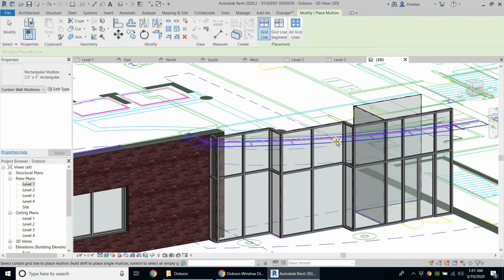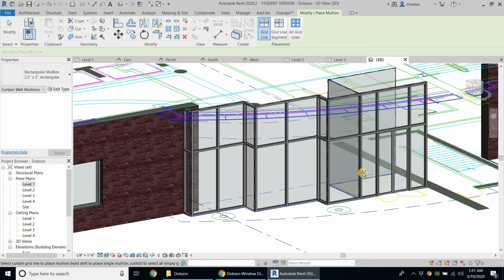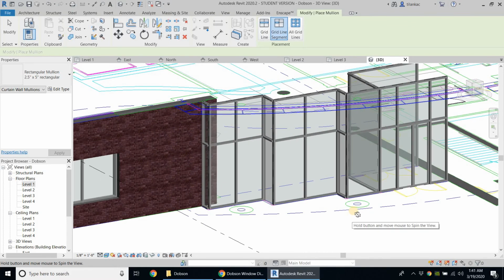We can do the same thing on this side as well. I'm not gonna go into that, but I'm gonna let you do that. You can add mullions the same way, right? And add a door here, so you should be able to complete that. That's part of the exercise for yourself.